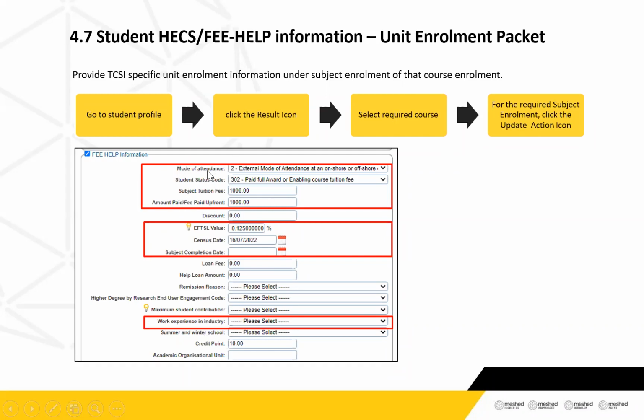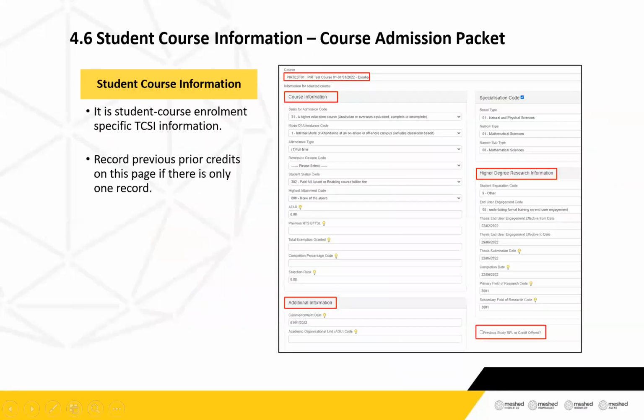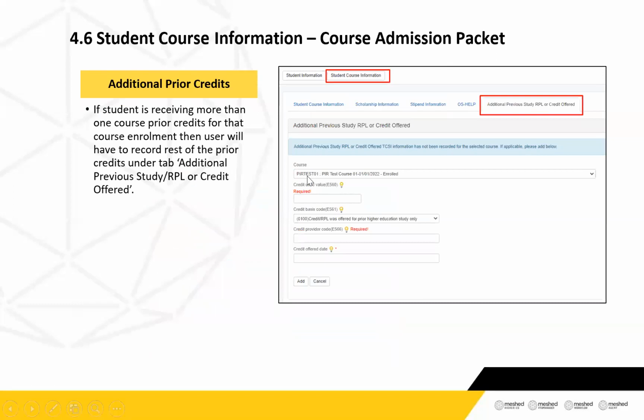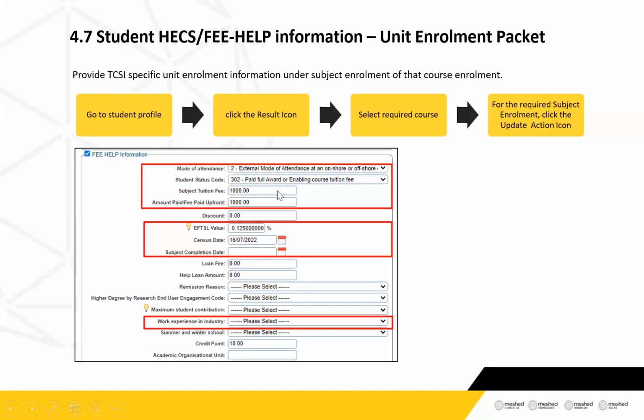Out of these fields, the first 2 fields, mode of attendance and student status code, in the system we are capturing them from the student course information data, because anyway, you're providing that data here. So if you can see this student course information, you're providing that data here, mode of attendance code, as well as student status code. So if data is provided here, whenever subject enrollments are getting created, we use those values as default values over here. So if you have added data here, that's it. You don't have to add it again and again unless and until you want to change it manually for that one subject enrollment level.